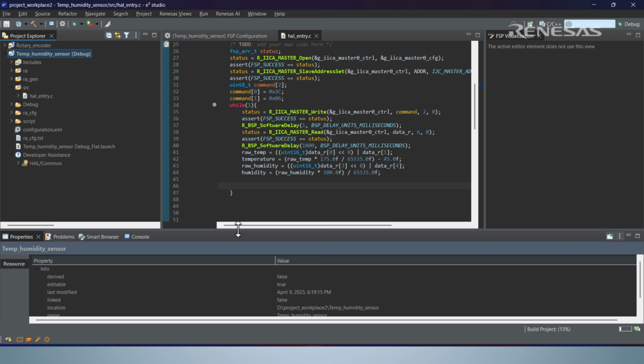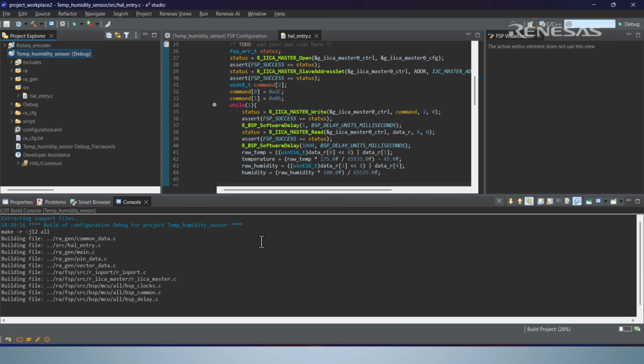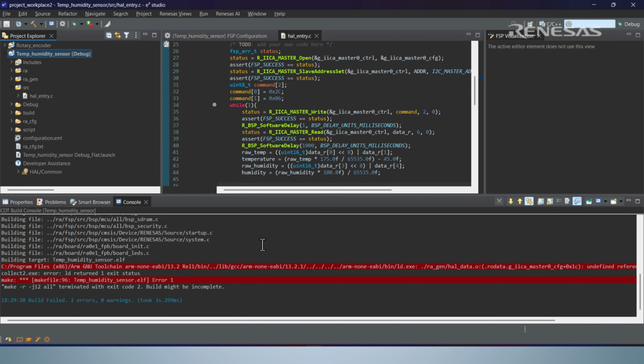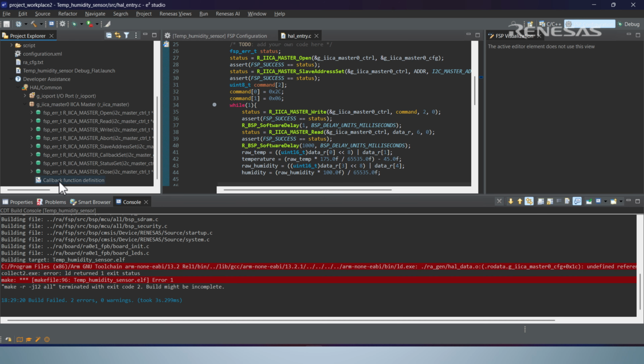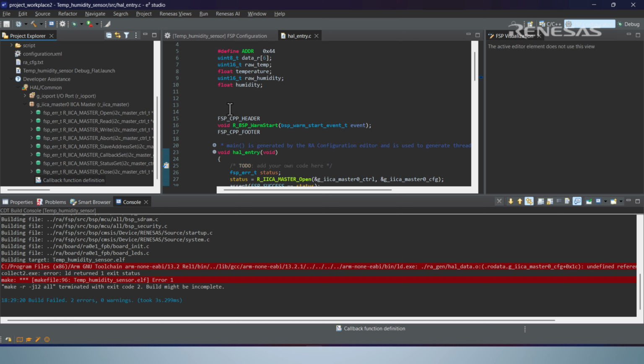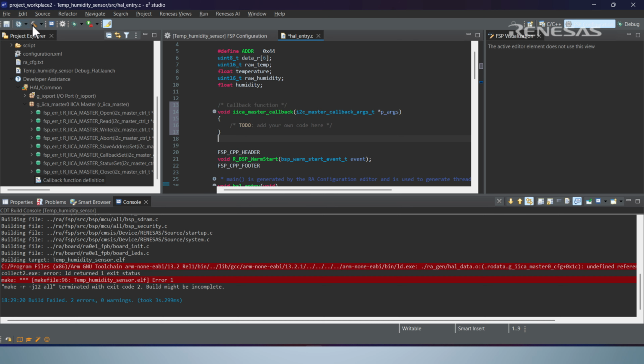Now click on your project name, then click on this hammer icon to build your project. In the FSP configuration file, we have defined the I2C callback function, but we are not using that in our hal_entry.c file. We need to define the I2C callback function. For this, expand the Developer Assistant tab and drag and drop the I2C callback function in the hal_entry.c file. Now again click on your project name, then click on the hammer icon to build your project.